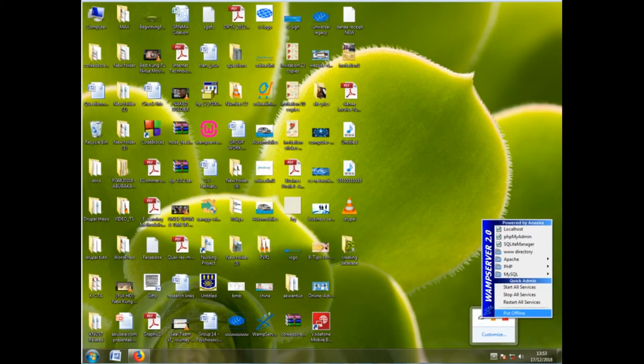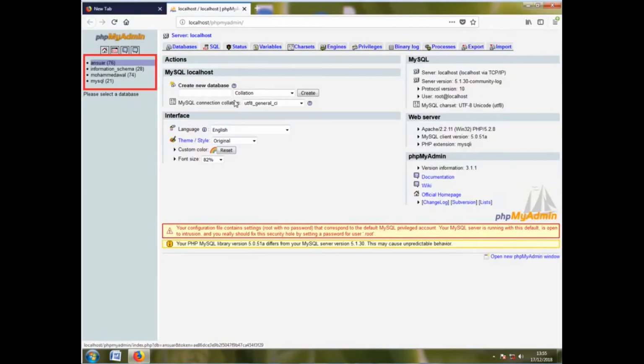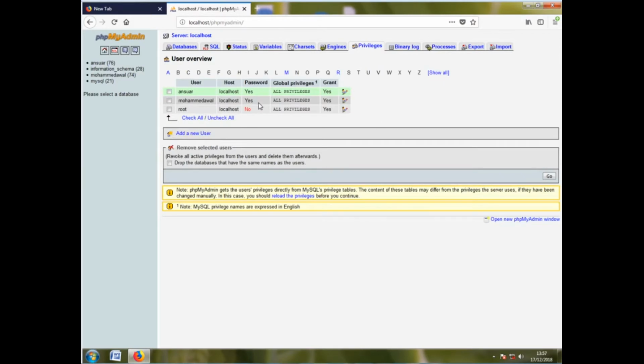Okay, then you go to phpMyAdmin, click on it, then it will bring you here. So this is your local server page. So these are the various databases we have on this particular server so far. So now we are going to create our own database by going to privileges. Just click on it to see this new page.